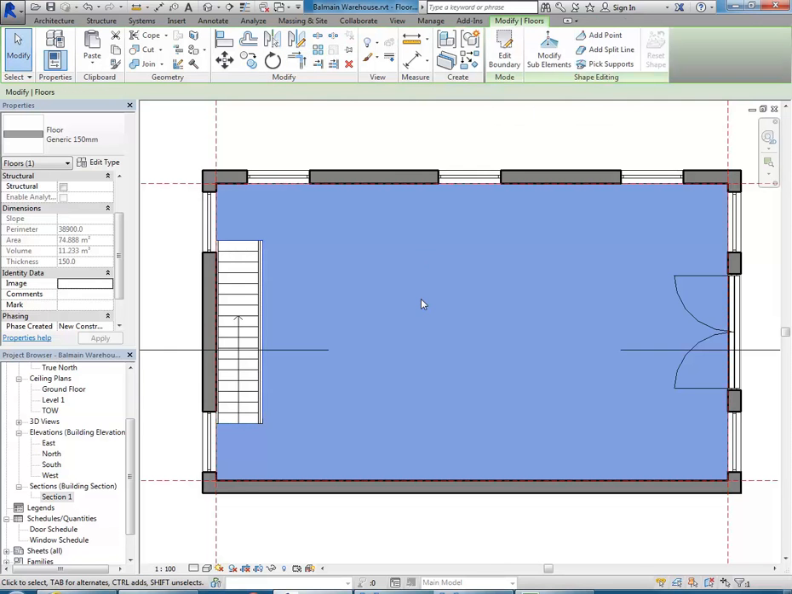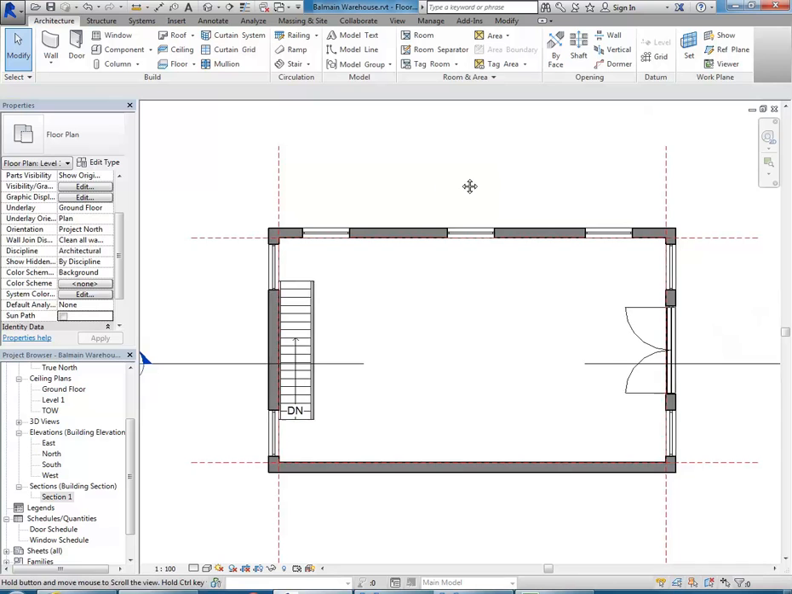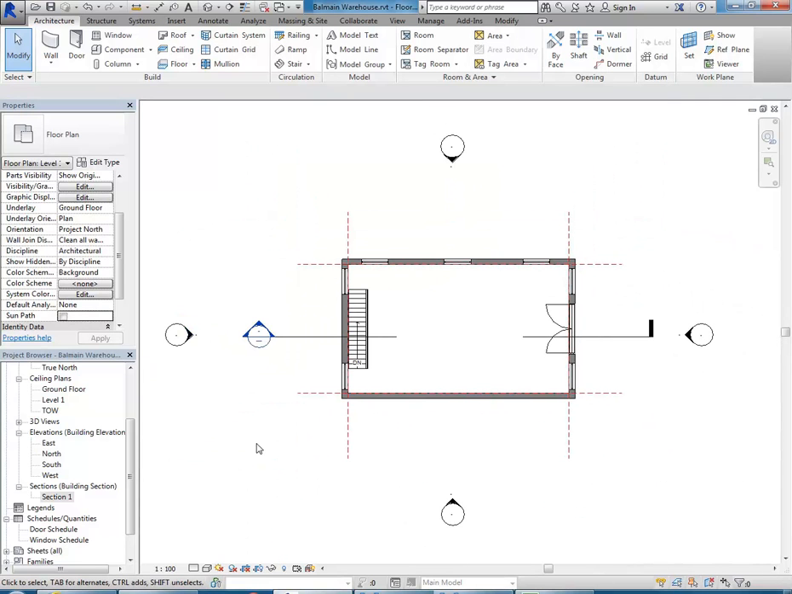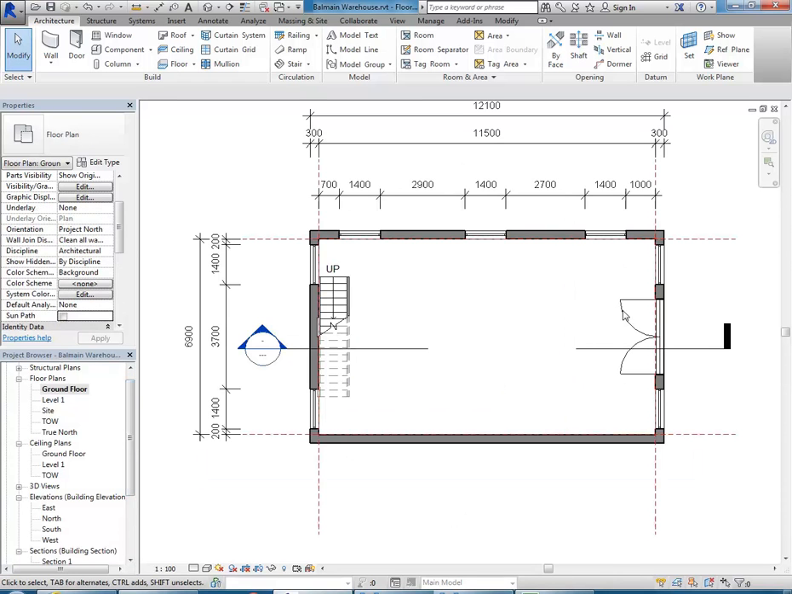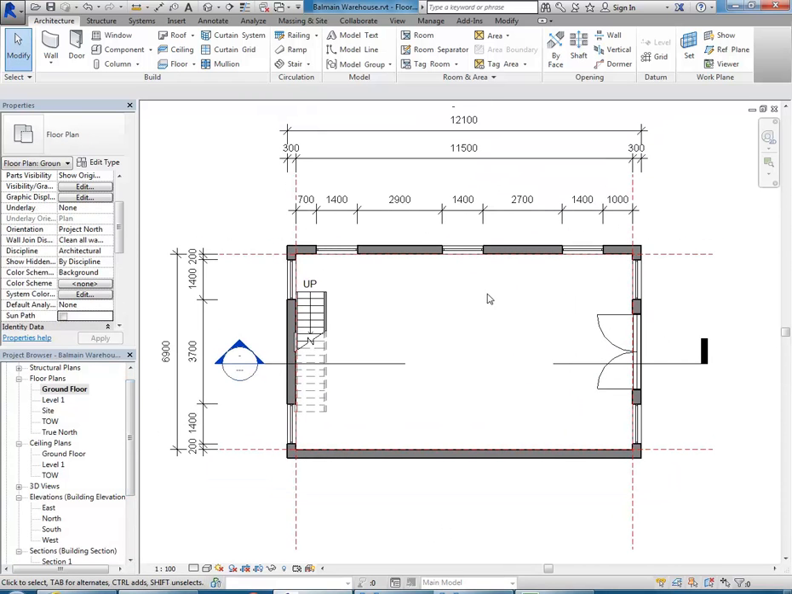This is on ground floor 1? Level 1, yep. Level 1? Yep. Up on the modify panel. So I'll just finish that.